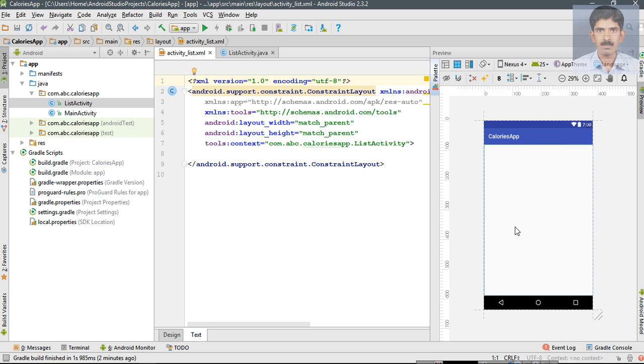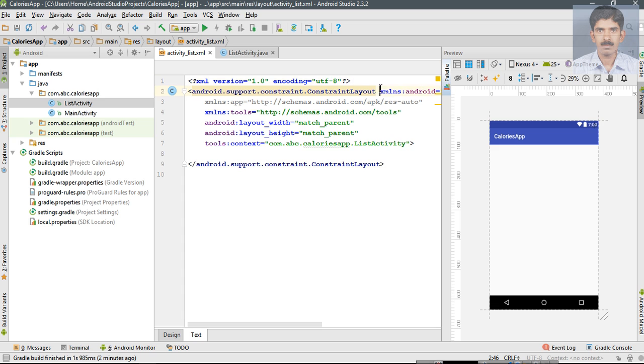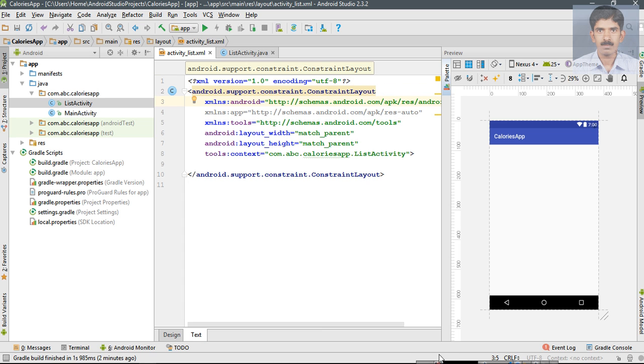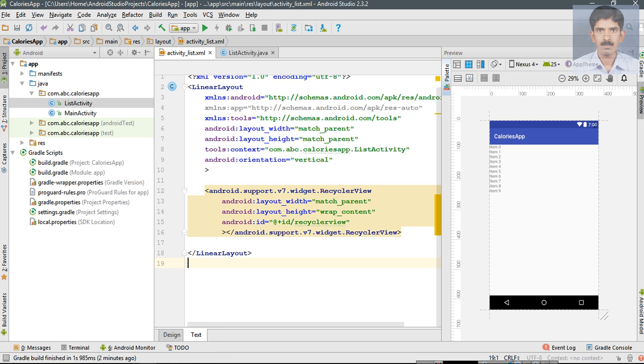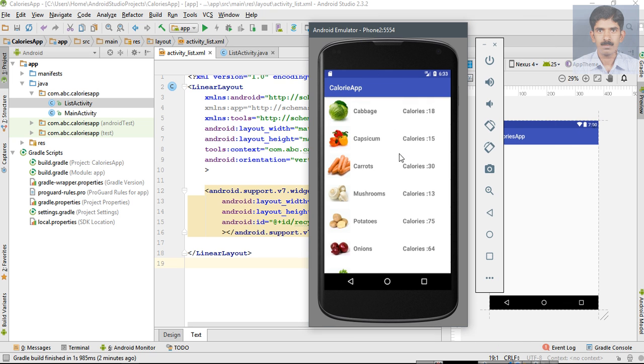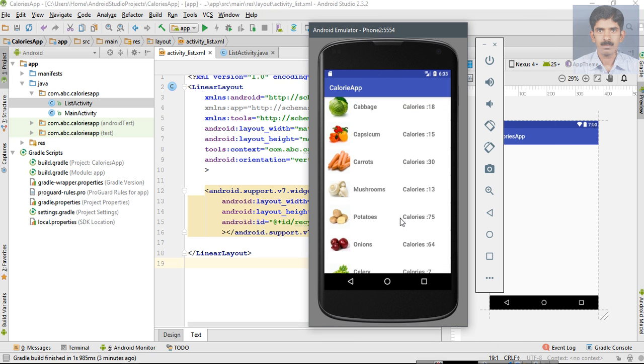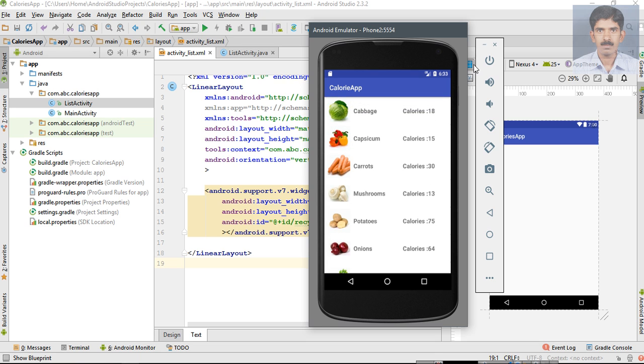So here in this layout file, we have to place a recycler view. So inside activity list.xml, here I place a recycler view with ID recycler view. Now go to the application on the emulator. So this is our application. So this is a recycler view. So the recycler view contain a number of card views. Each card view contain an image view and 2 text views. So now we need to create a separate layout file for each of the row on the recycler view.